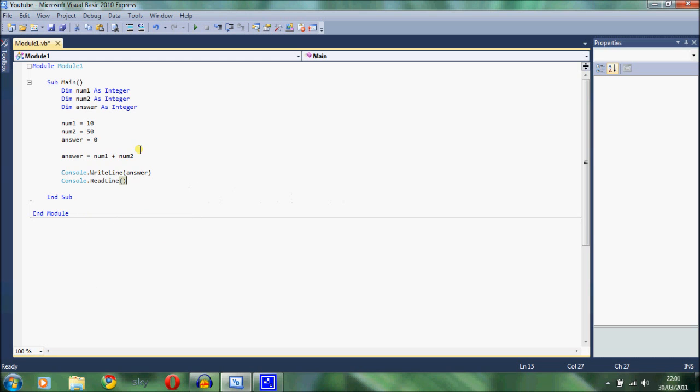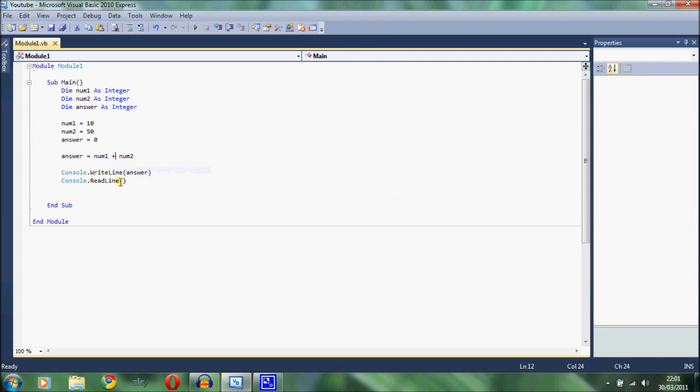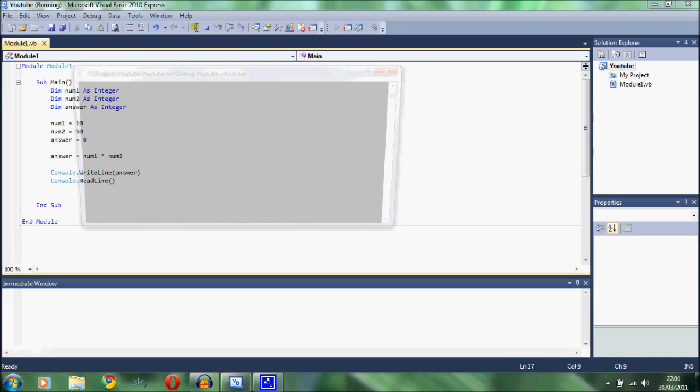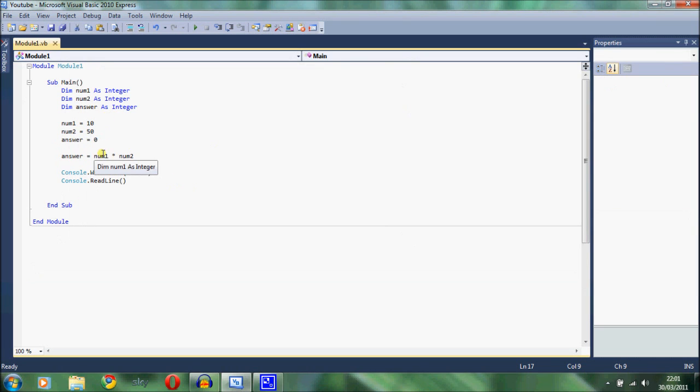Console.ReadLine. I'm now going to save and run. Hopefully it'll run a bit faster this time. There we go. And there's our answer, 60. Now, say for instance we change the plus to the times, sorry, an asterisk. Run that. And we get 500. And you can continue to do that or play around with that yourself if you wish. You can try divide or minus, and you can try different numbers as well.